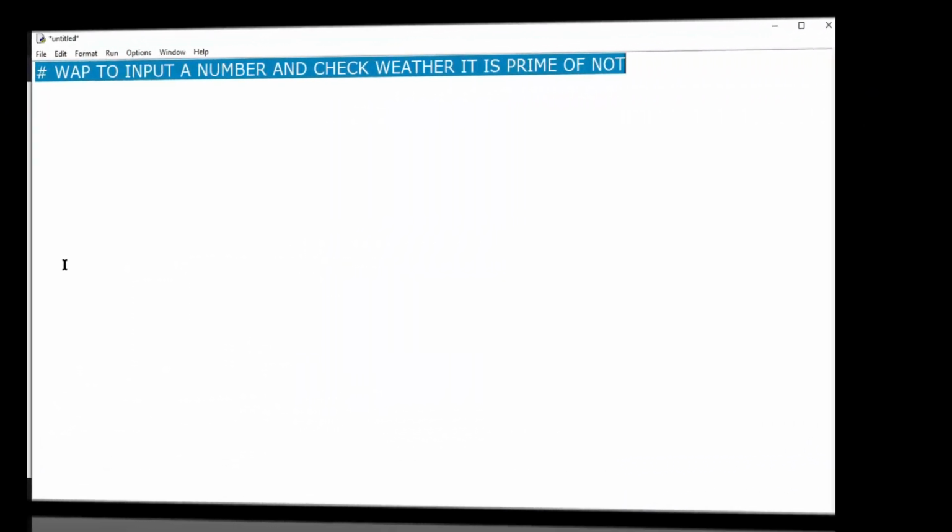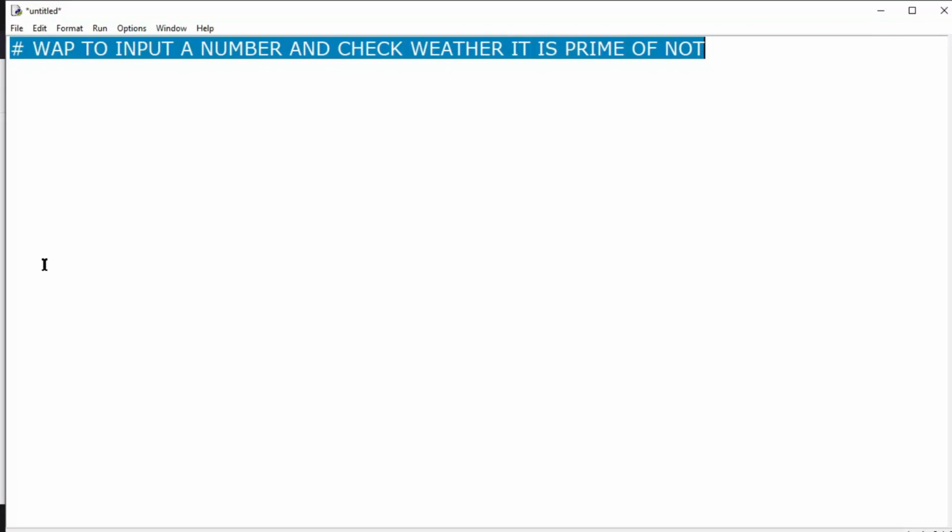Dear students, welcome back to Banner Online Classes, and today we will make an important program, that is to check whether a number is prime or not. So what we will do today, we will input one number and we will check whether that particular number is prime or not. First of all, before making the program, you have to understand the concept of prime number. If you don't know the concept of prime number, you cannot make the program.